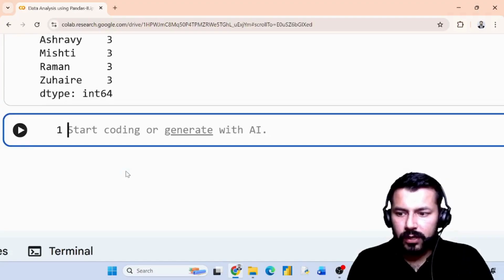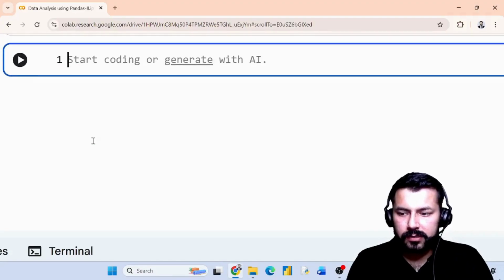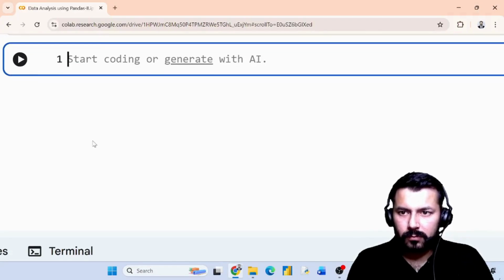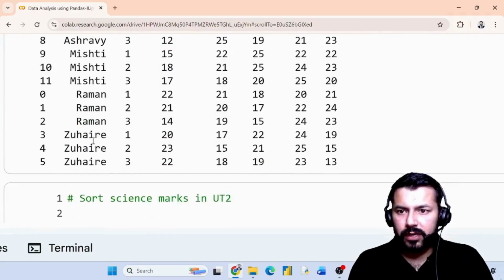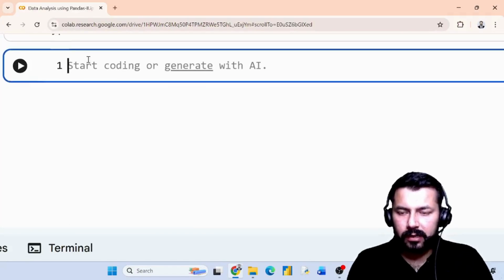So now let's calculate the mean marks per unit test. Regarding the mean, we have already discussed, so I don't think there will be a need to discuss all such. So now let's reset the index, because as you can see, let me print the data frame again.